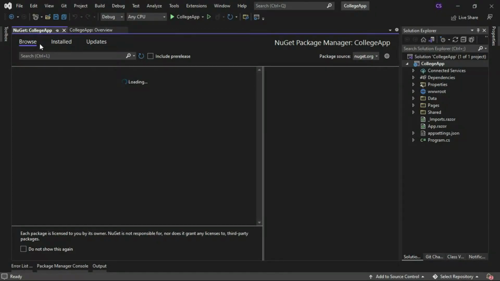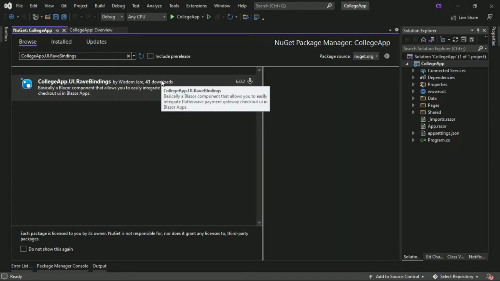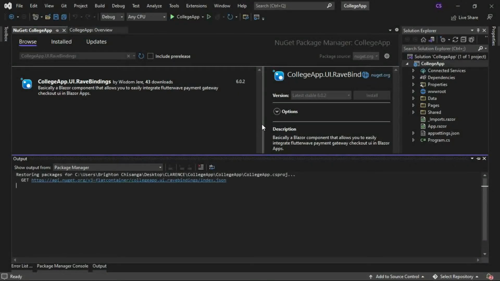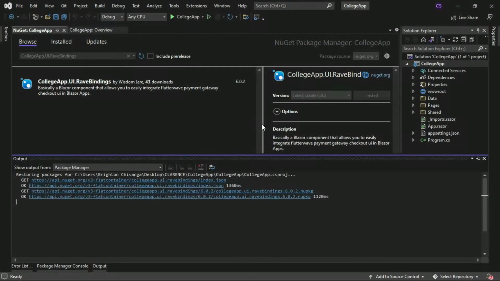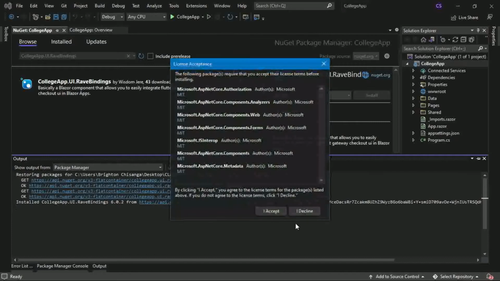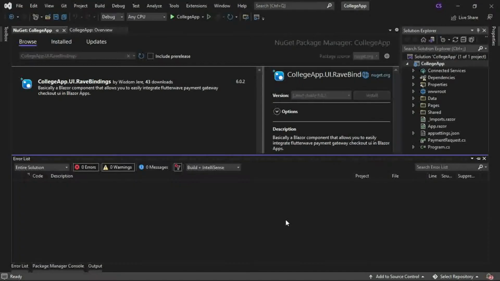Okay, so we are just going to browse for the package. Just make sure that it's not already installed, and we're going to search for college app.ui rev bindings. Okay, so we're going to just have to download this NuGet package. Okay, we're just going to click OK and accept. Alright, and we have successfully installed our NuGet package.